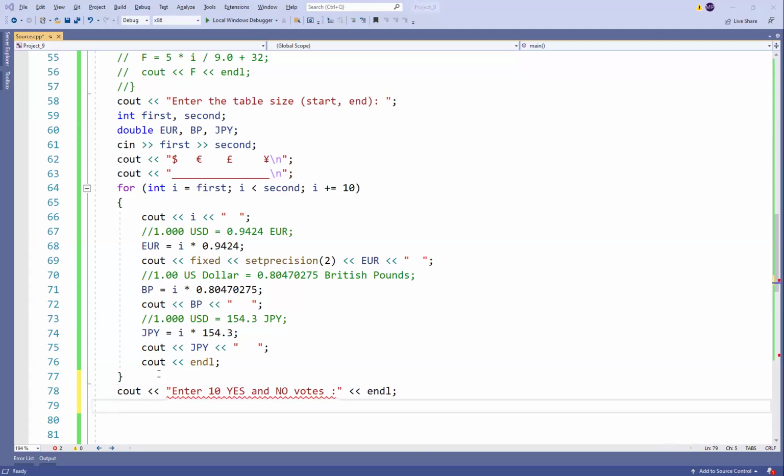The last question is saying enter 10 yes and no votes. So you want to ask the user to enter 10 yes and no votes. Last question, you just want to say cout, enter 10 yes and no's. And then you want to define a string count. And then you want to get that count.